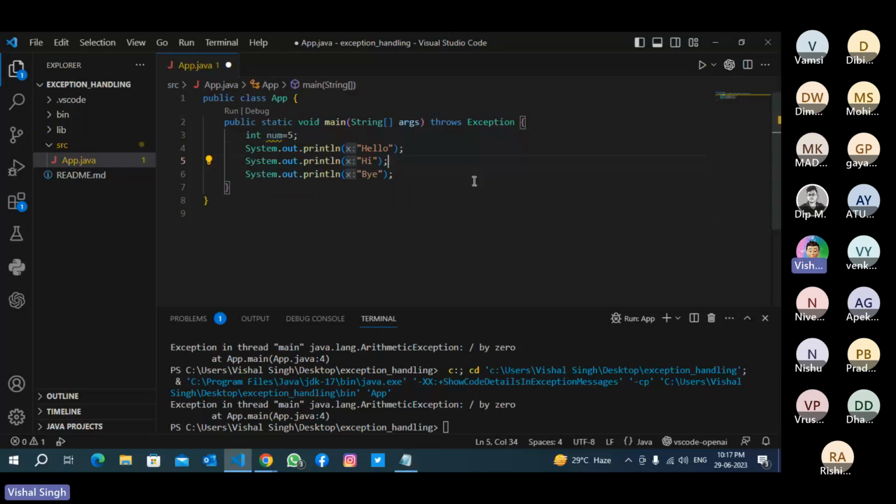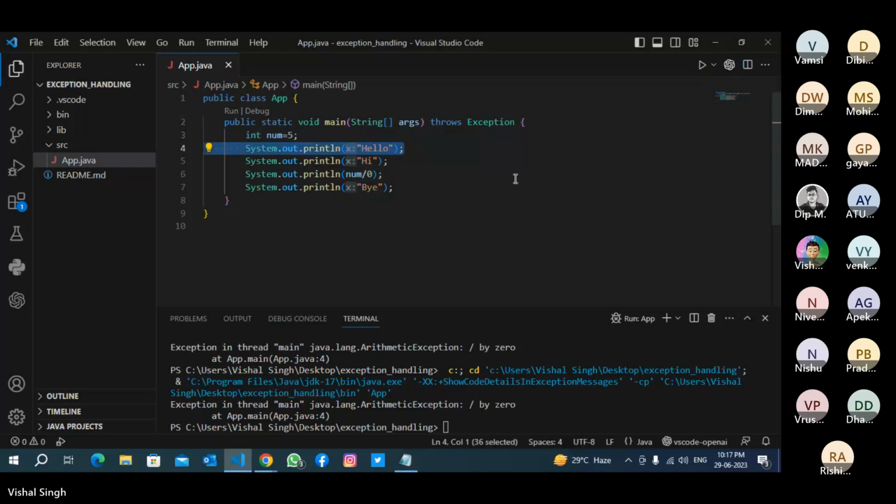Suppose we have an exception at line number 6, means this line will be executed. This line will also be executed. This will also be executed. Here it will find an exception. Here your program will be terminated abnormally. Abnormally means every statement will not be executed. At this line, your program will be terminated.